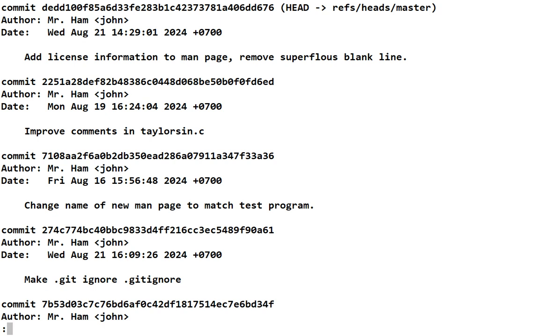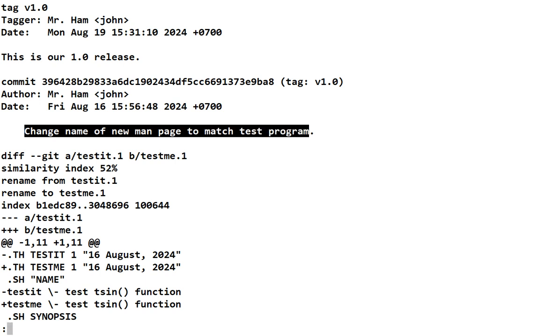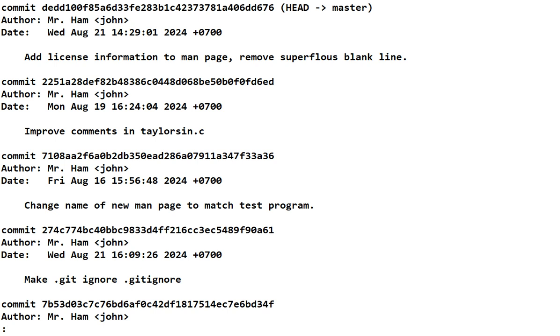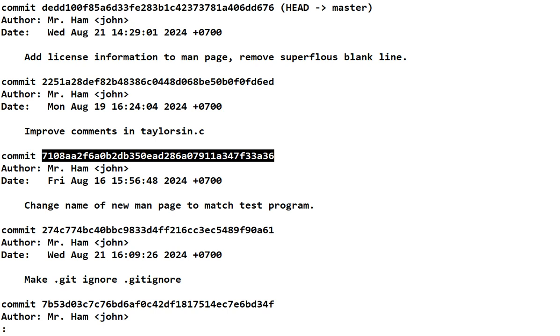So the tag shows, let's do a git show v1.0. This is it, our 1.0 release. Change name of new man page to match test program. And if we git log, there it is. That's the commit, but the tag is not pointing here. The tag doesn't show. Ooh. So, what can we do? We can try anyway and see what we get.